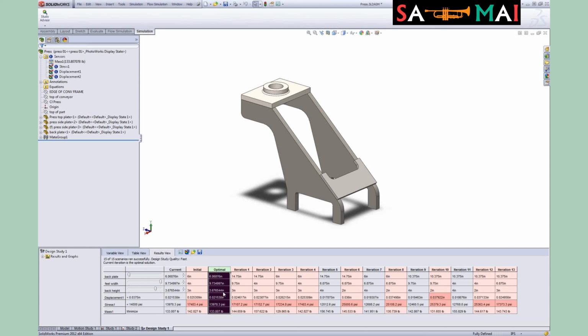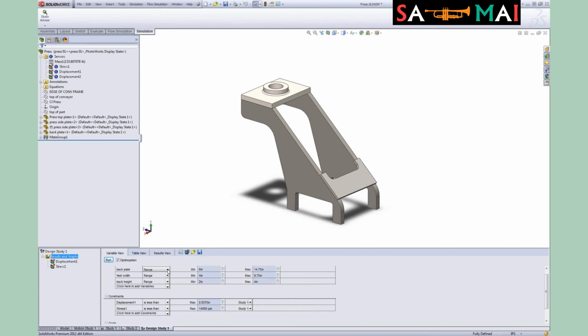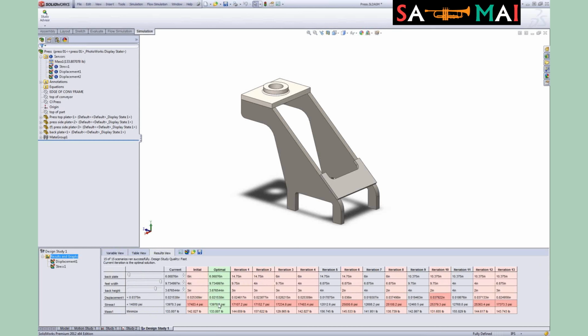Now, I did tell it a range. I didn't tell it specific discrete values, which means staying to 1/8 of an inch or 1/4 of an inch. With that, what we can do is go back to our variable view, and we would specify a range or discrete values if we wanted to. At this point, what I would do is take the optimal design, adjust these numbers to be whole numbers, usually round up, and rerun it as a static study.